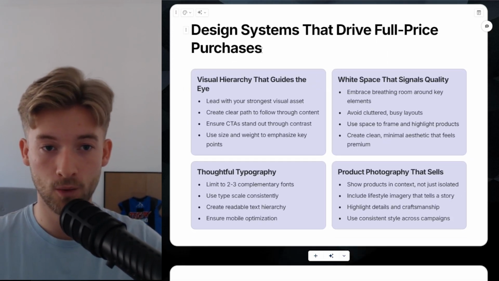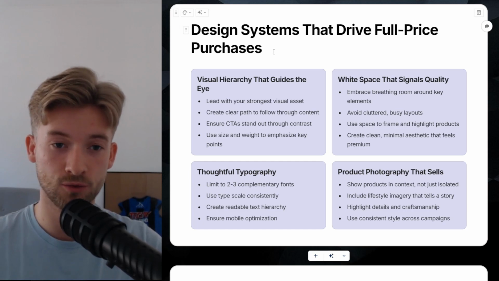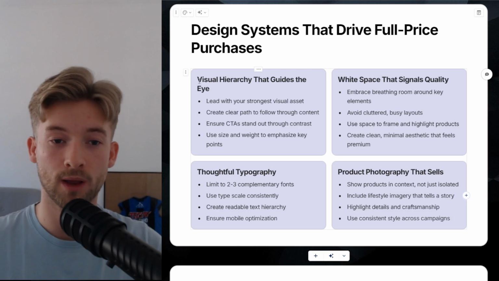Perfect. Now, design system that drives full price purchases. You want to have a visual hierarchy.